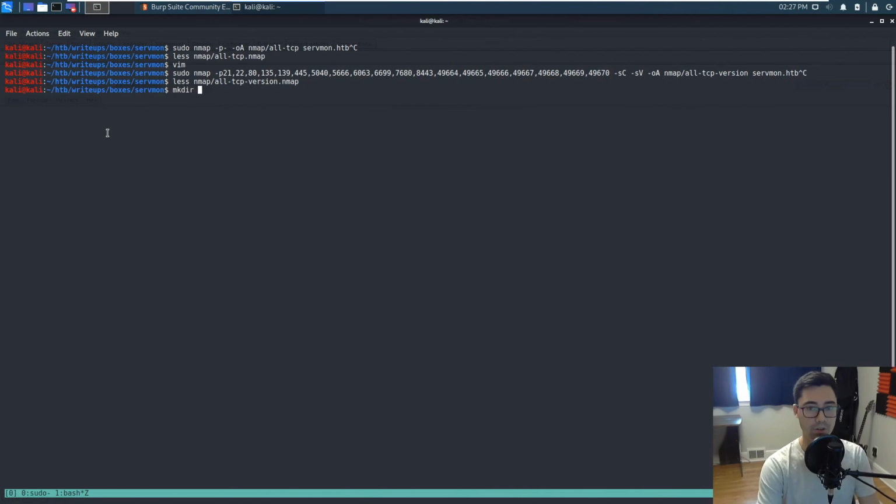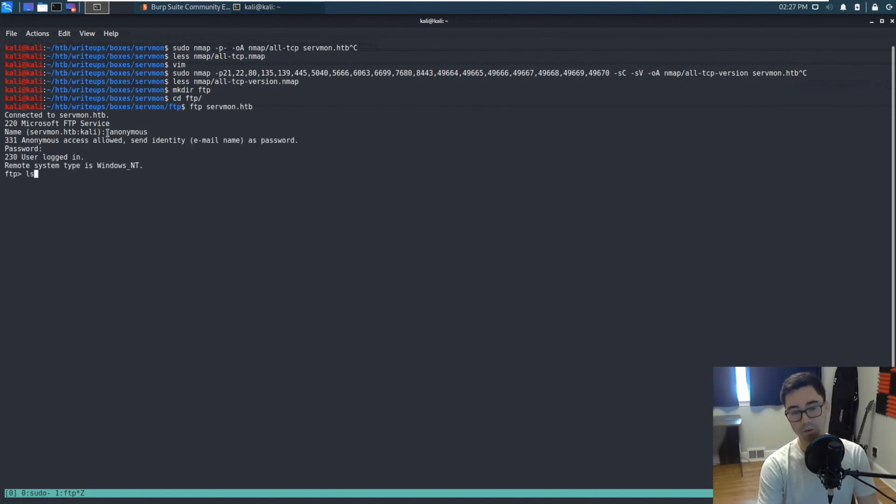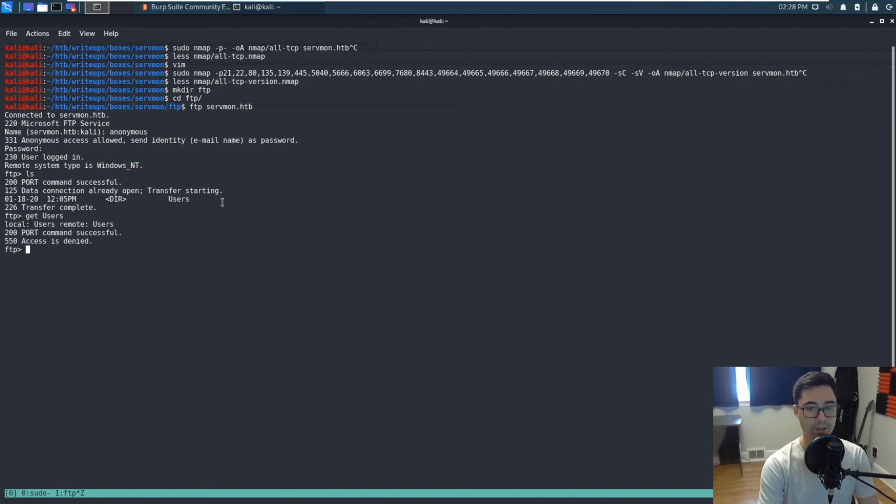So I'll make a directory called FTP, go to it, and I'll just log in anonymously to servmon.htb. The name is anonymous if you are authenticating anonymously, and you don't need to provide a password. So we're logged in, we'll list what kind of directories we have, and we have the users directory. Let's see if we can get the users directory. Access is denied, so can we go into users? We can. And we have Nadine and Nathan.